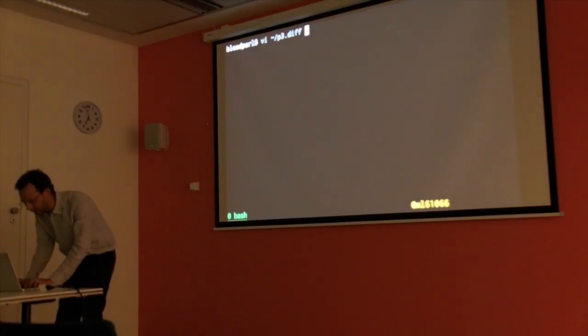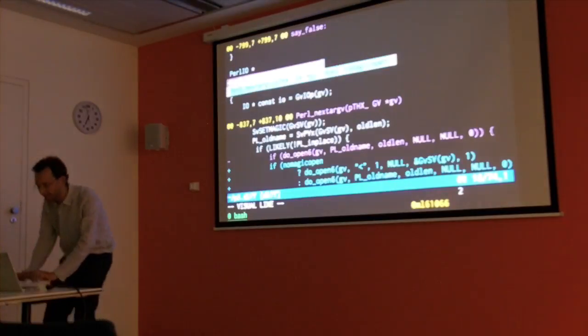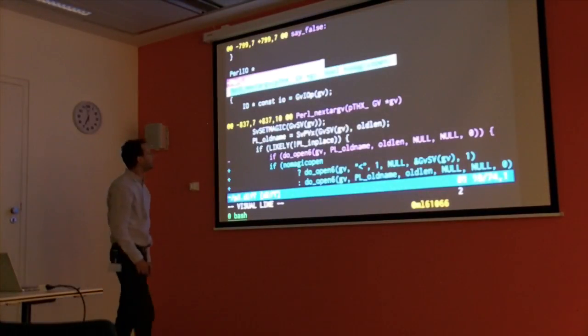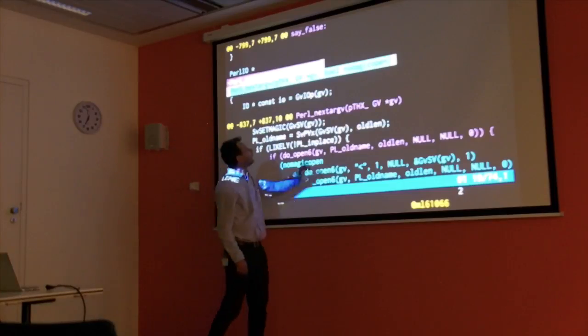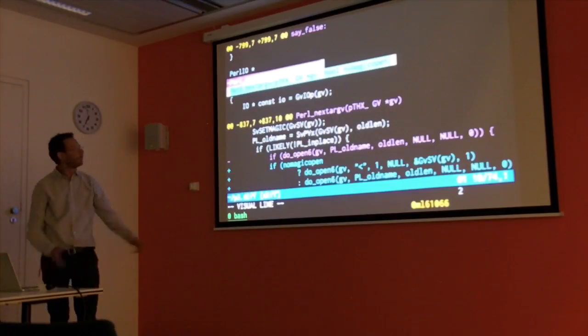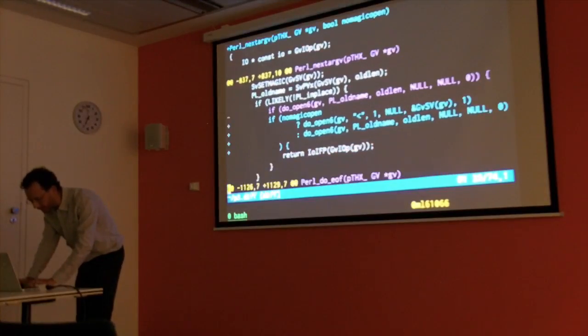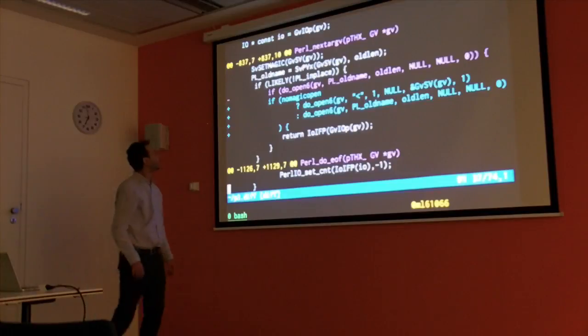So let's go to the third patch where I locate the function nextargv. I add a parameter to it, which I call as well no magic open. And the gut of the patch is there.